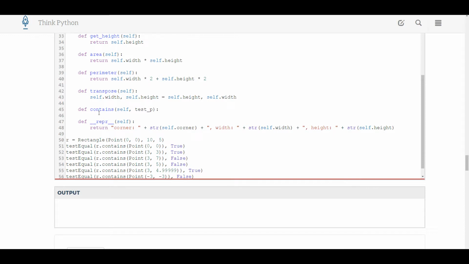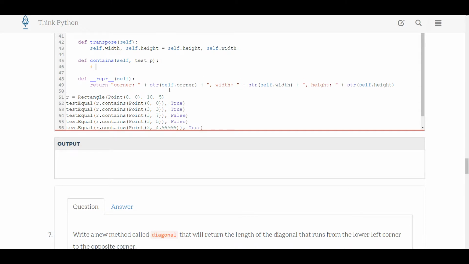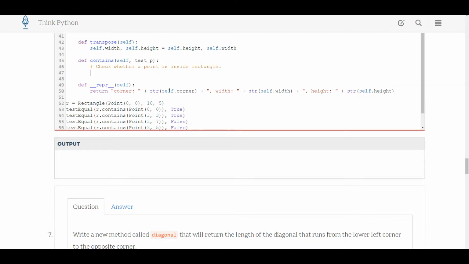Okay, so now let's think about what this function needs to do. We need to check whether a point is inside the rectangle. So we need to do that, and that includes a couple of subchecks. We need to check whether or not the x and y puts it inside the rectangle. So, is the x value good?